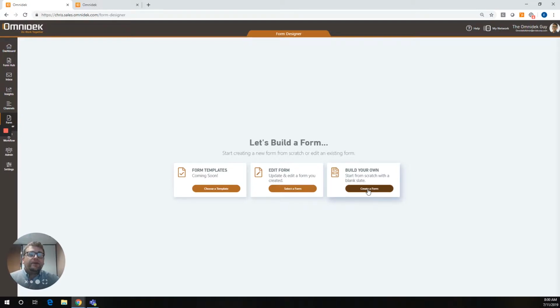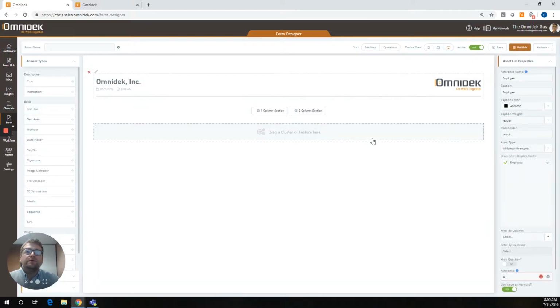What I'm going to do here is I'm going to go ahead and build a new form, and we're going to go through just the definitions here on the left side. These are all the different answer types. This is my canvas, and these are the attributes here of this particular question and answer series.